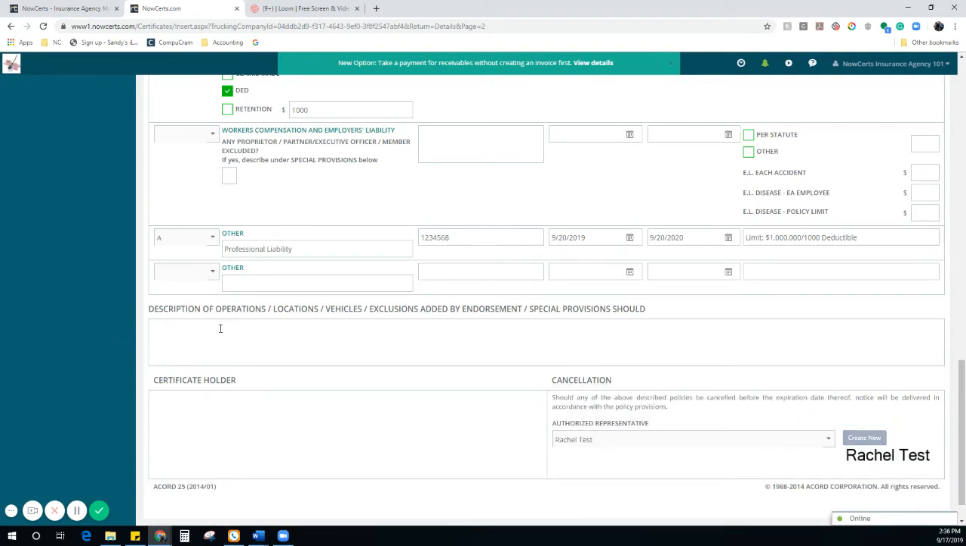Now, this description of operations, I just wanted to go over this part really quick. I don't want to put anything in this description of operations in the master certificate that I don't want to be seen at all times. So I really am just using the master certificate as the template. However, there may be pieces of information that I want to include at all times. So if that's the case, then I would put that here. So maybe an example of that would be the form numbers for the endorsements for your policy.